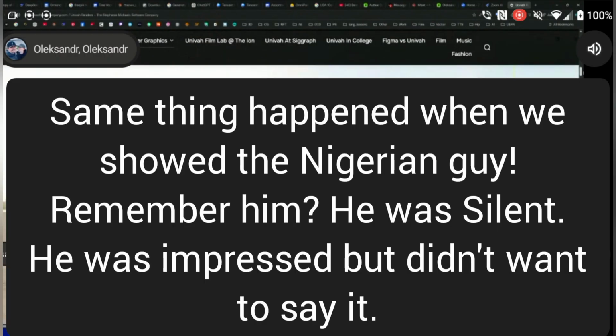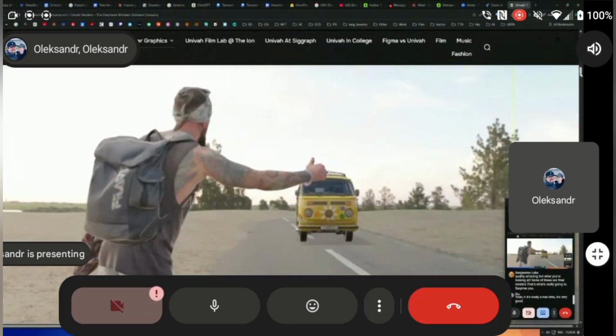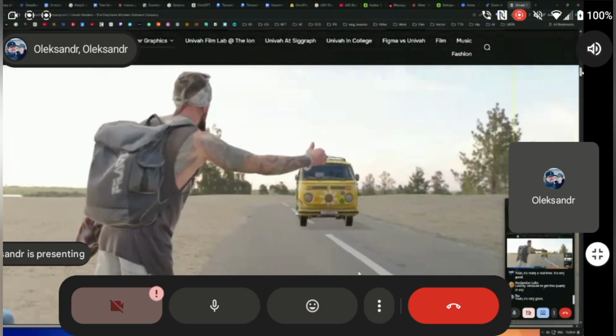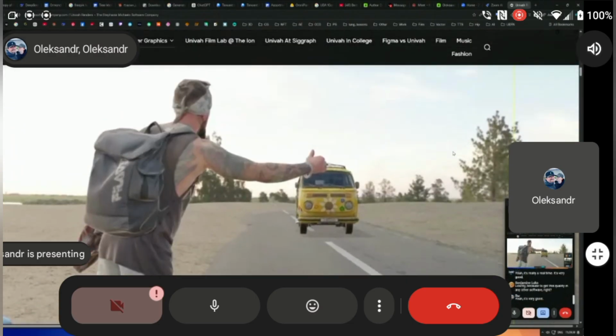So here's the best thing about this. Not only is the quality amazing, but none of these are final renders. That's what's really going to surprise you. If it's really real time, it's very good. Exactly, because you can't get this quality in any other software, right? You would have to render for at least a few minutes.